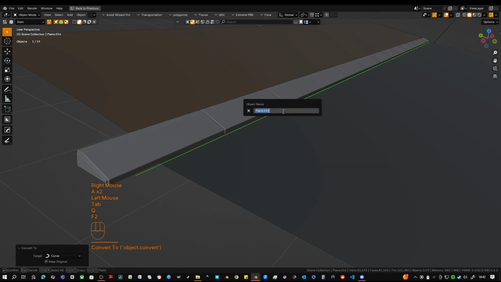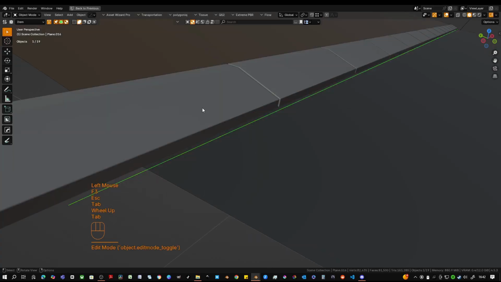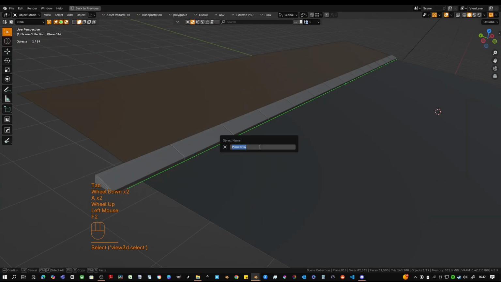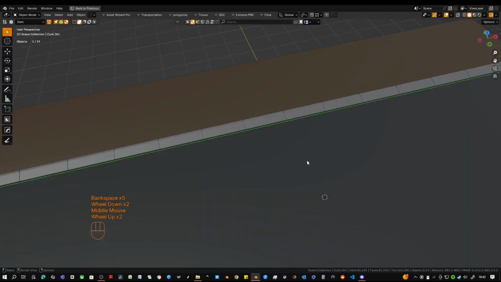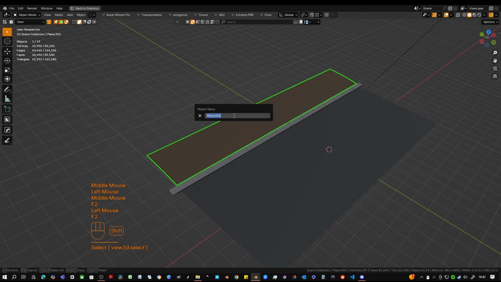Convert curve. You can just press F3. You can just select it, press F3, convert to curve. So that's what I've just done. And then I'm gonna rename it to curb dirt. Sorry. All right, and then here I'm gonna rename it to road. Then this one I'm gonna rename it to sidewalk. All right.